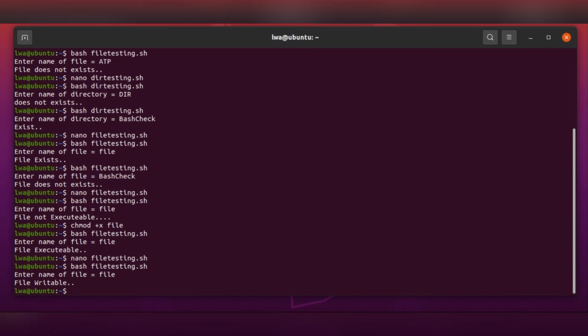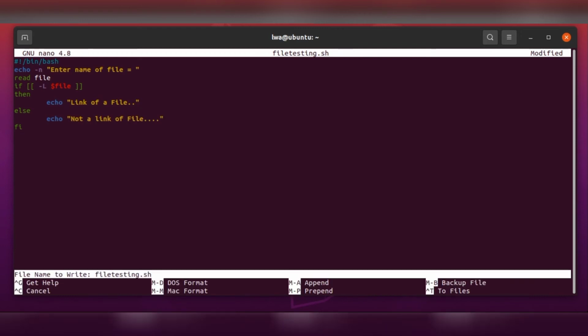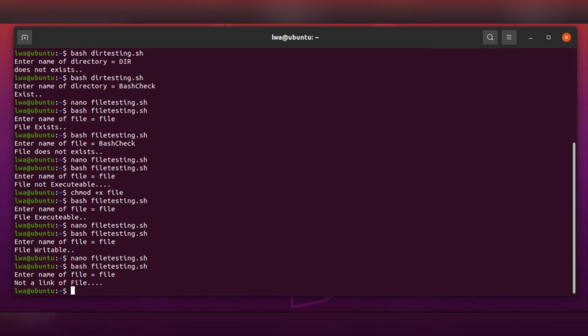We can overwrite it. The next program is to check whether it is a regular file or a link of a file. So when we write here -l in place of -w and replace the echo commands, instead of executable files we'll write link of a file and not a link of a file. So after modifying it, we will save the file and execute it. Bash file testing.sh, and here enter the name of the file. So this is not the link of a file.